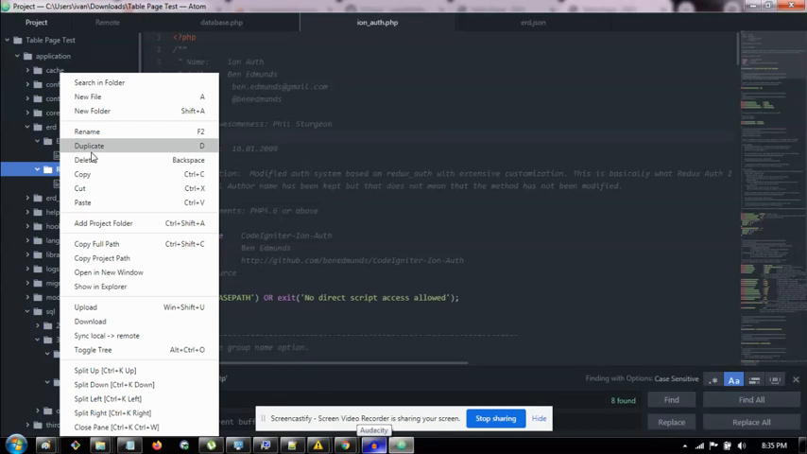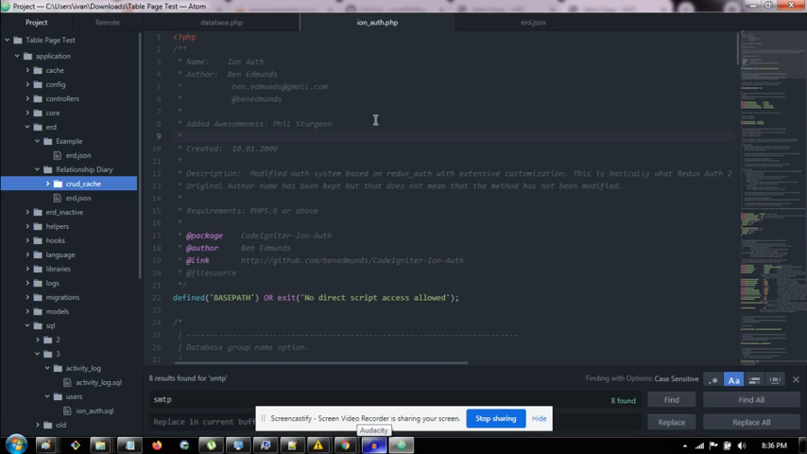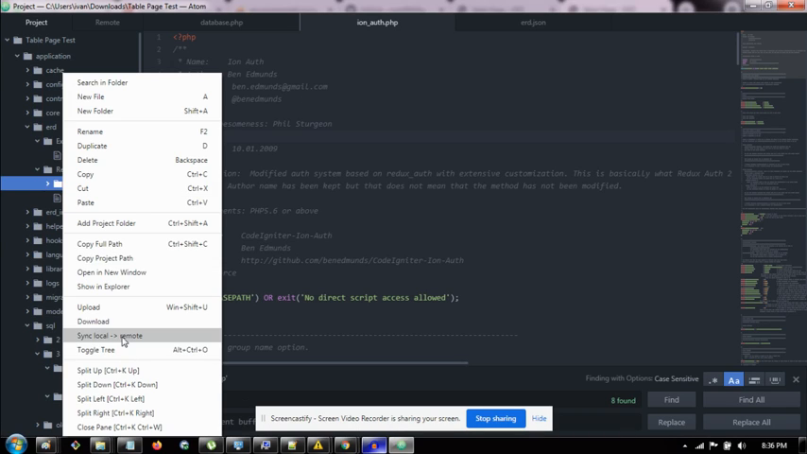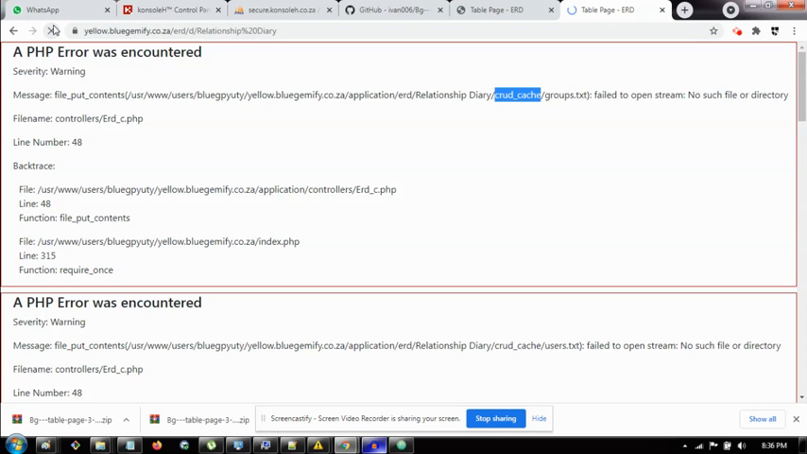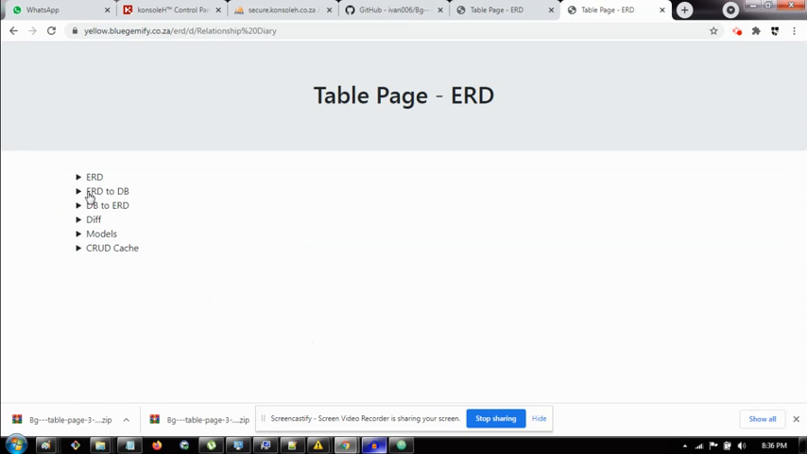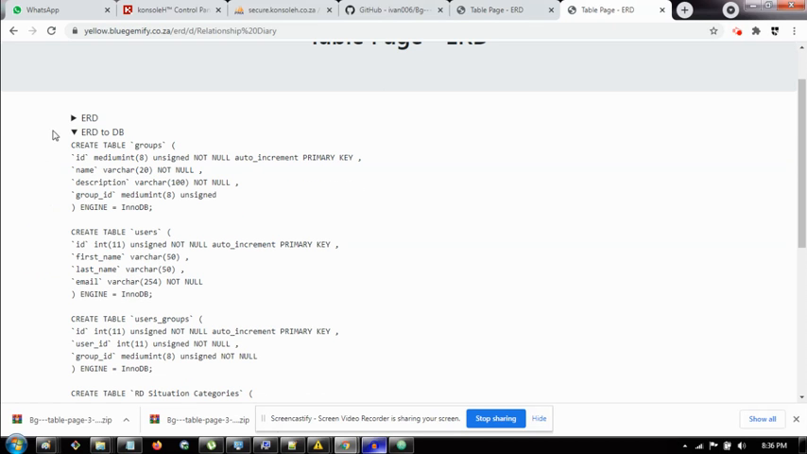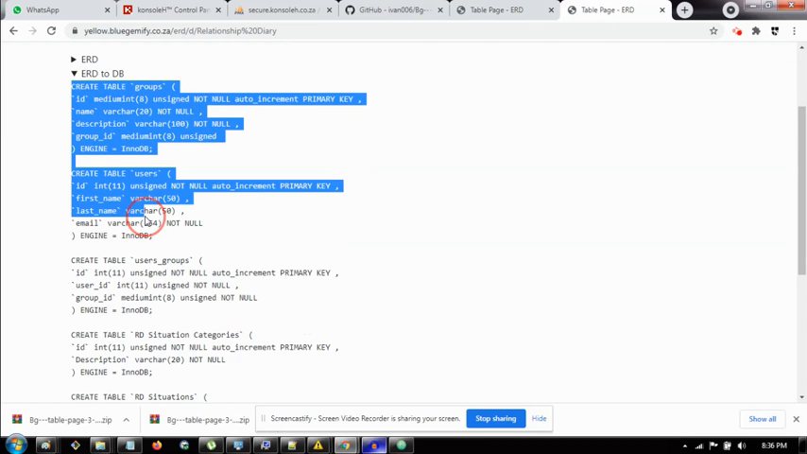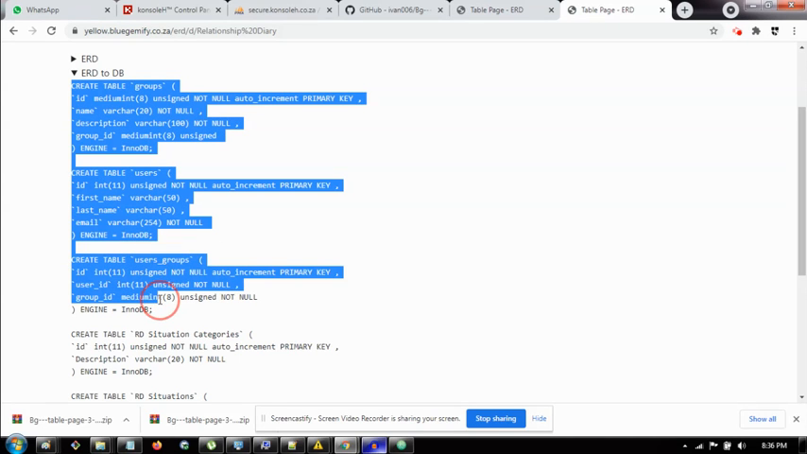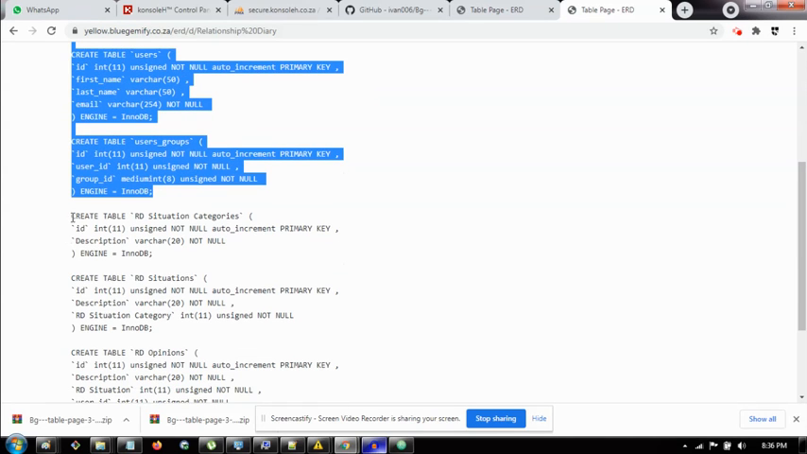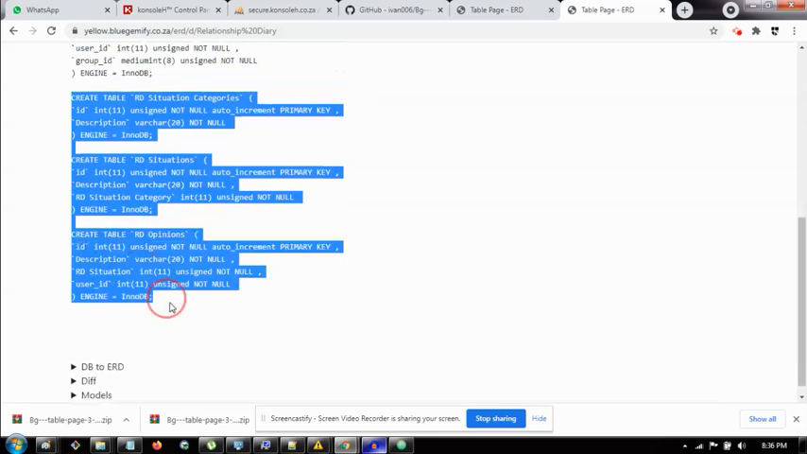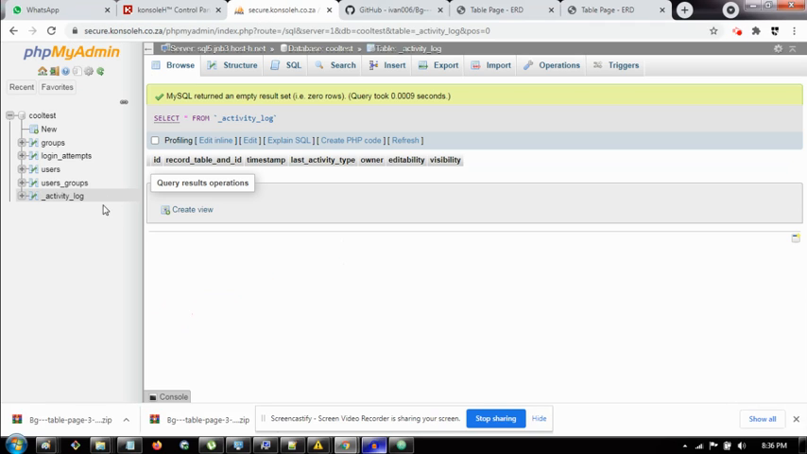Go to relationship diary, new folder, and then just make sure that's uploaded. And now let's see if we have errors. No, we don't. ERD to DB. Okay, so we copy this, open that. We don't need the groups user and user groups SQL code. We need the stuff underneath that starting with RD, these three.